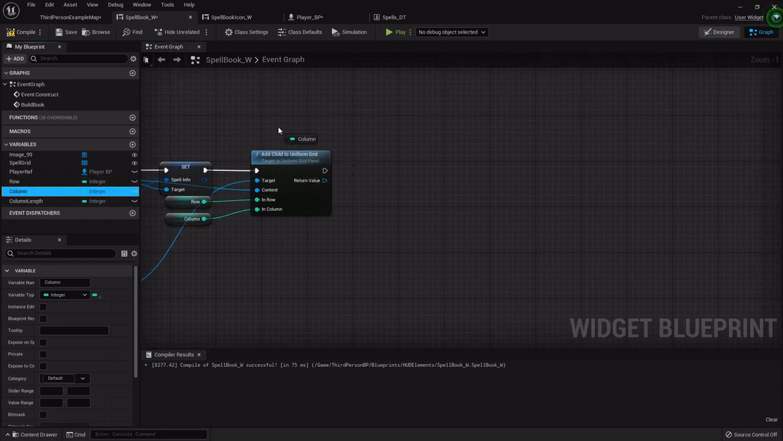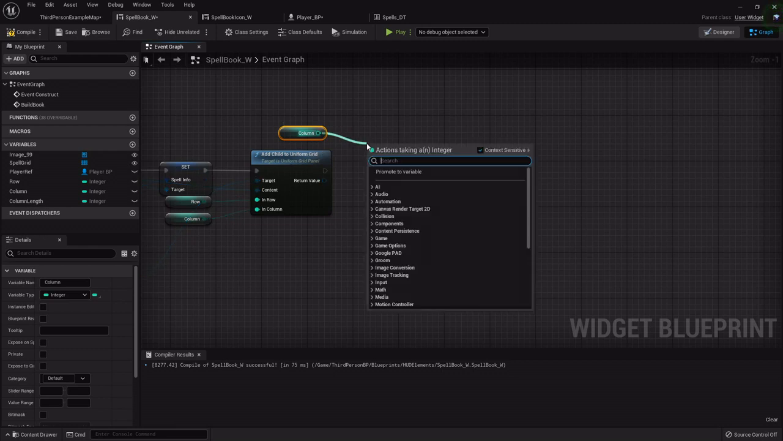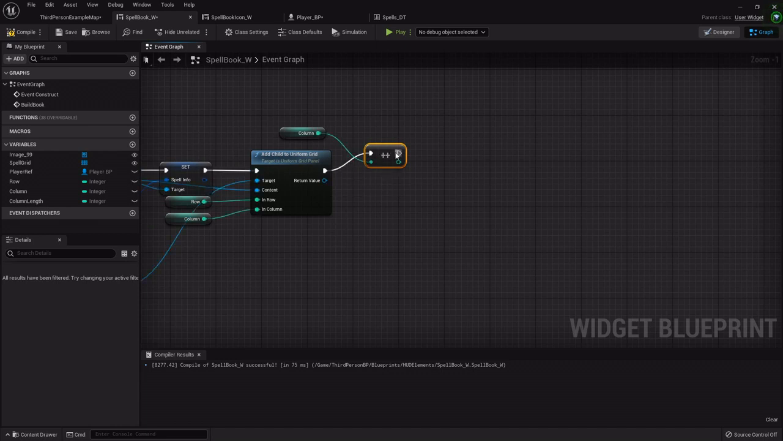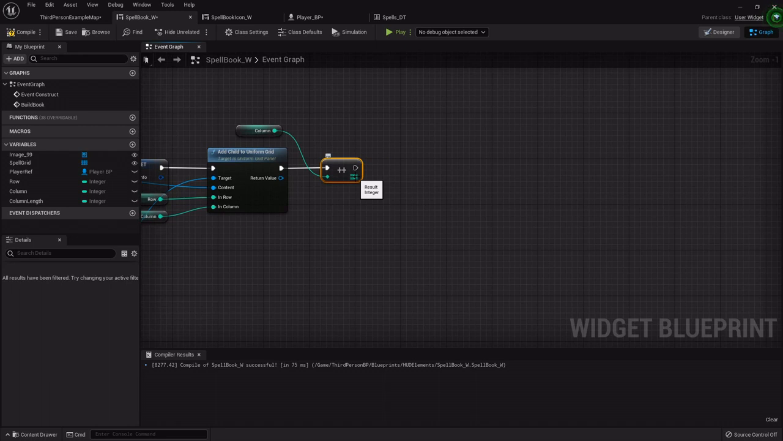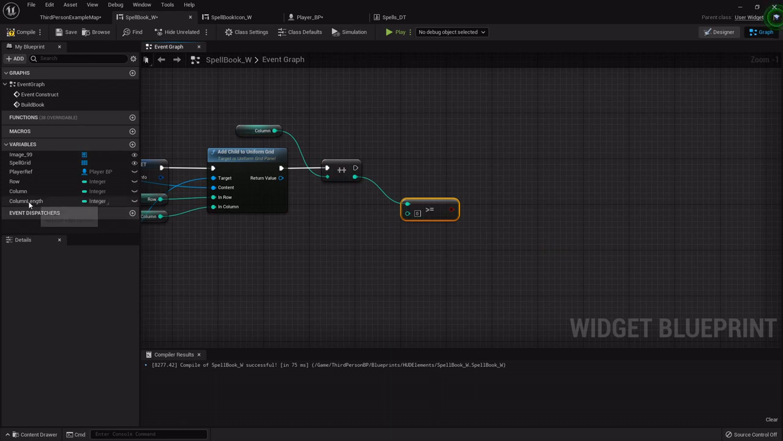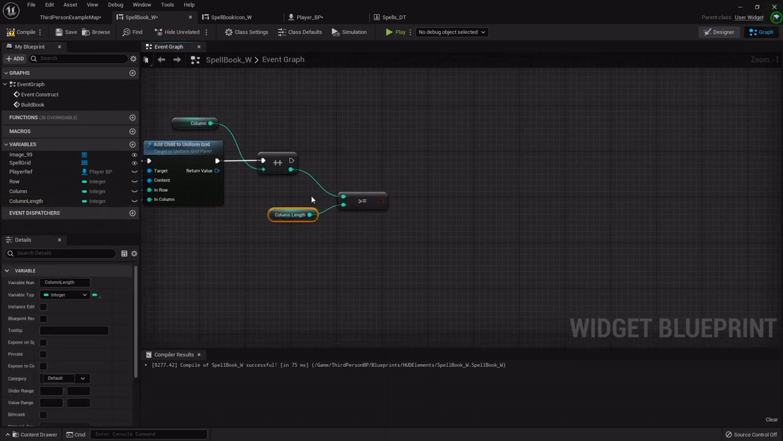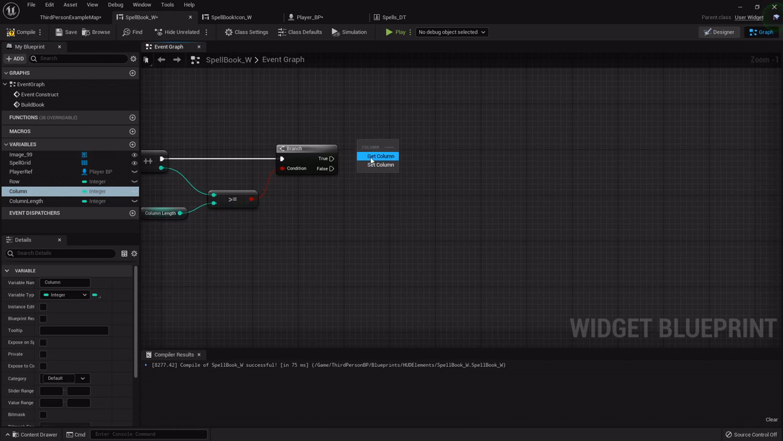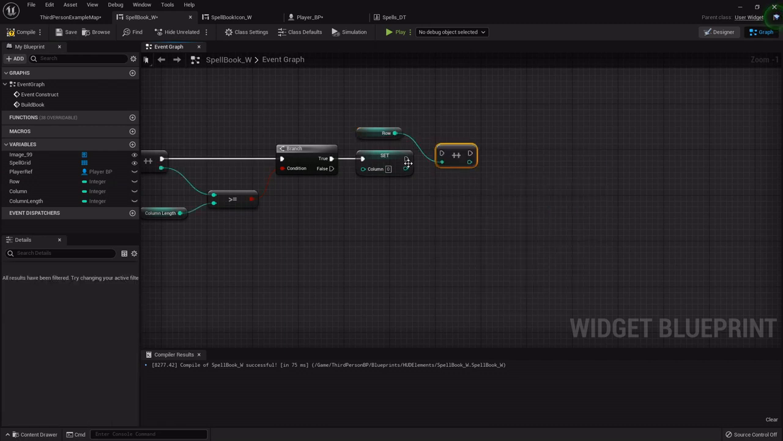Anyway, so I'm going to grab out my column integer, and I'm going to drag off and hit INC to increment it, so that every time it fires through, it'll increase that by 1. So from this result node, which measures the new result of that, we want to find out if it's greater than or equal to our column length. And if it is, we'll set up a branch. Then we want to set our column back to 0, grab out our row, and increment that one.